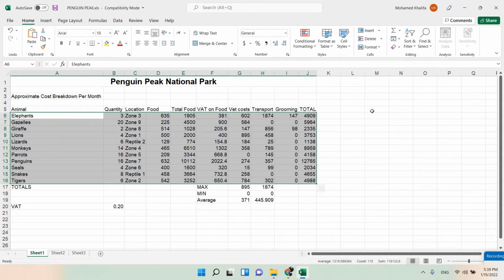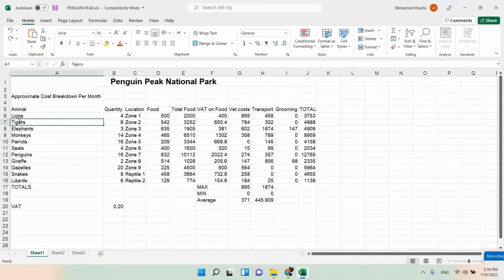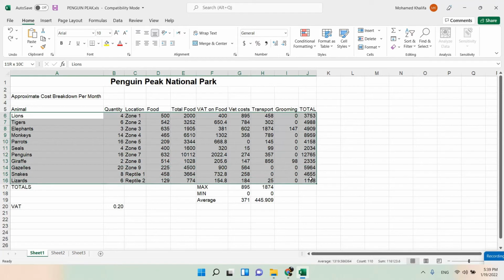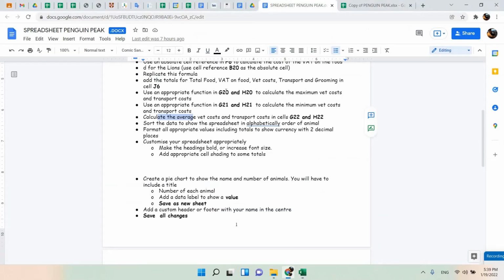Again, I'll repeat this step one more time. Focus, please. Select the entire content from cell A6 till cell J16, and then sort and filter this one. Choose sort A to Z. You will find that all the animals are arranged according to the alphabetical order. Okay, so this step is done.